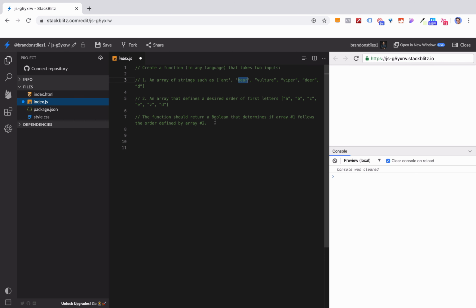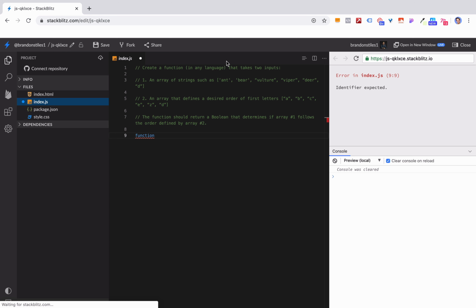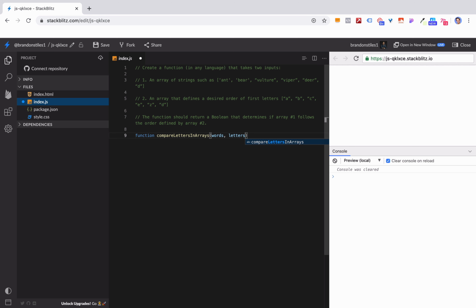So let's break down how you would solve this problem. We need to create a function first. Since we're comparing the letters in an array, you can call this whatever, but I'm going to name it compare letters in an array. It's going to take in two things, array 1 and array 2, but let's give them more descriptive names. The first array is going to be words, and the second array is just going to be letters. Now we know we want to return a boolean, so at the very bottom we need to put what we're returning. Right now I'm going to console log and return true.